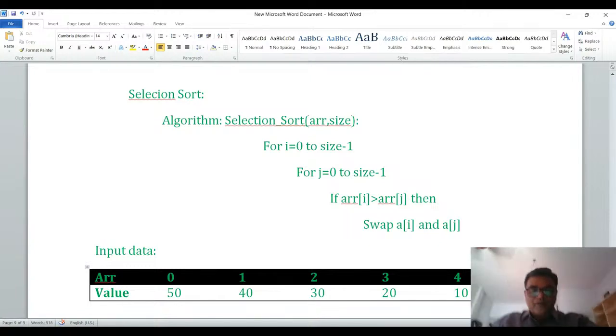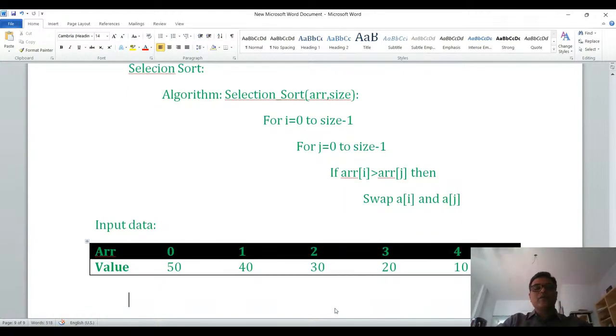Good morning. In the last class, we discussed the different sorting techniques. Bubble sort is over. Today we will discuss selection sort. Selection sort is somewhat different from bubble sort.